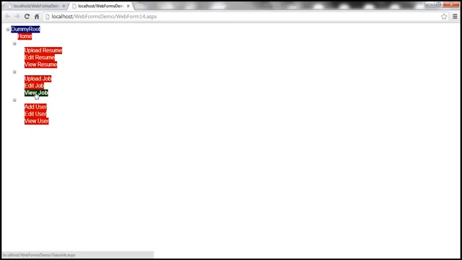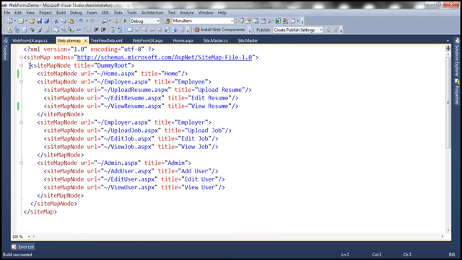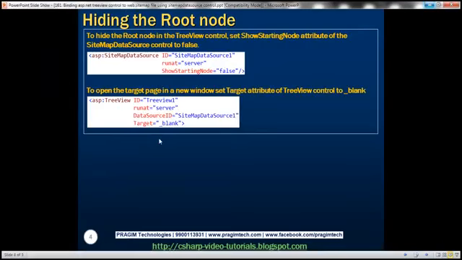So we get our data now from web.sitemap file, but look at the problem here. The problem is it's displaying dummy root which is present in web.sitemap file. Now we don't want that dummy root to be displayed, and to achieve that, all we have to do is set this show starting node attribute of sitemap data source control to false. So let's go ahead and do that.